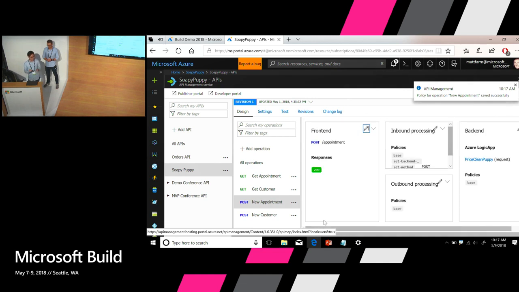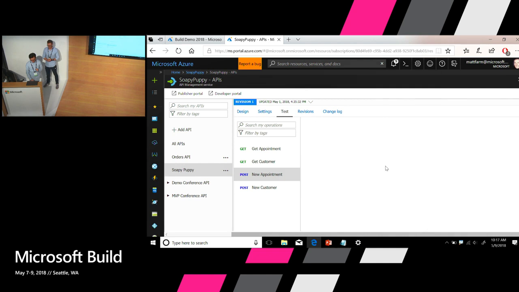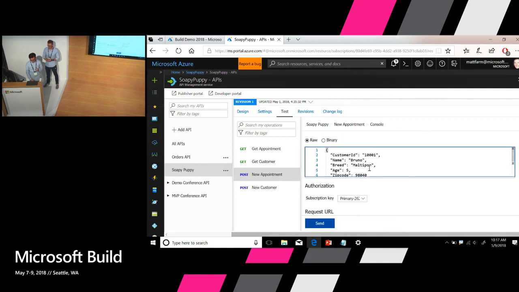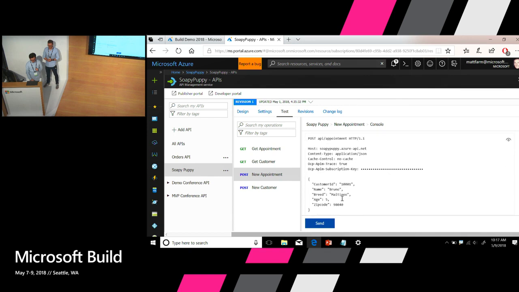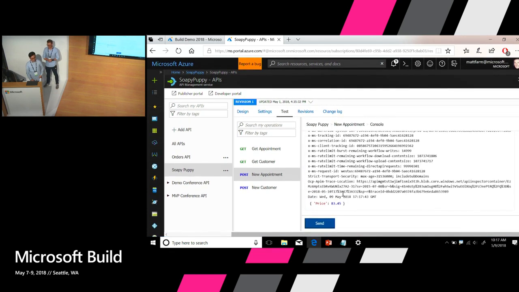OK, so now let's test it again. If you remember, in my mock the price was $100 for the puppy service. Now, since it's connected to the Logic app, let's see what the actual price is for this appointment. Let's go back to the test console, and again I'm using the sample payload for the request, and send. Come on, fingers crossed. There we go. OK, cool. So now we get an actual response from the Logic app, and the actual price is $83.45. Cool. So now we have an API in less than 5 minutes.